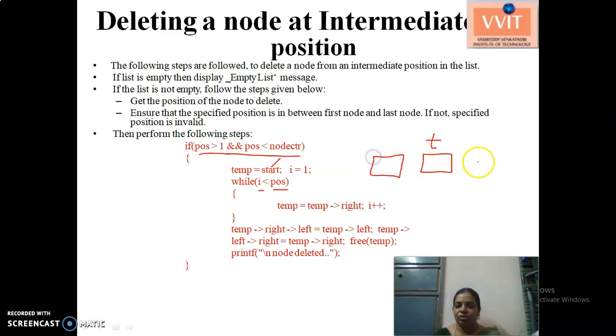This is the previous node of the temp node and this is the next node of the temp node, so we need to remove the links between the temp node and its previous and next nodes. We will attach the previous and next nodes to each other. Temp of right of left: temp of right is its next node, and its left pointer is assigned with temp of left.